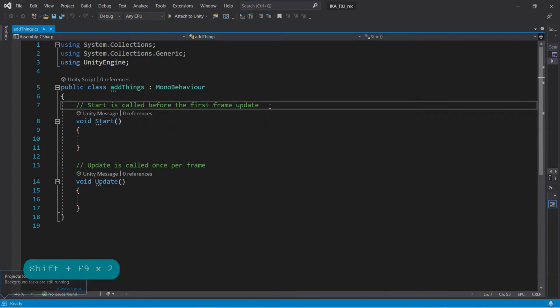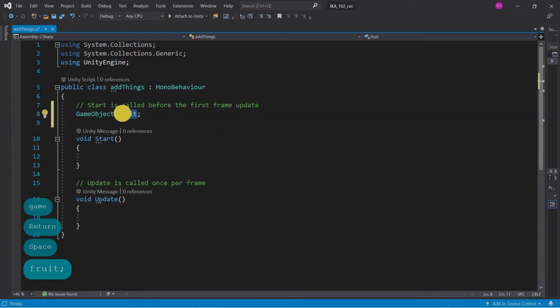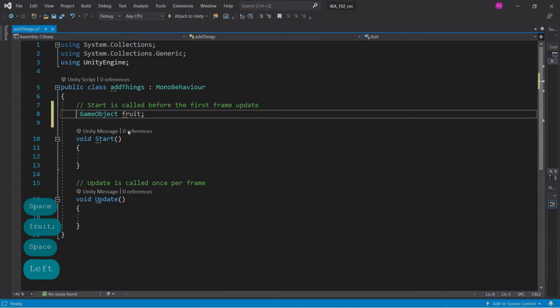So if I want to use an object from my assets folder, I'm going to need to, in a script, create some kind of reference to it. So we're going to create a game object called fruit. And in order to be able to easily assign something from outside of the script to that variable, I'm going to declare it as public.